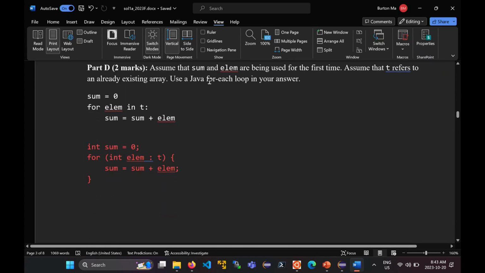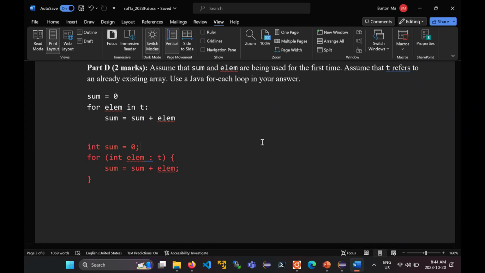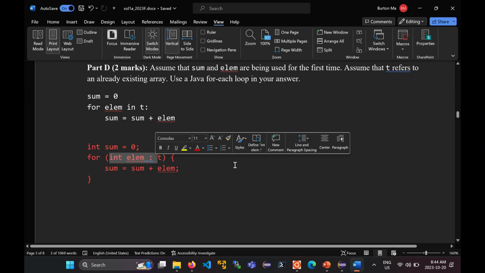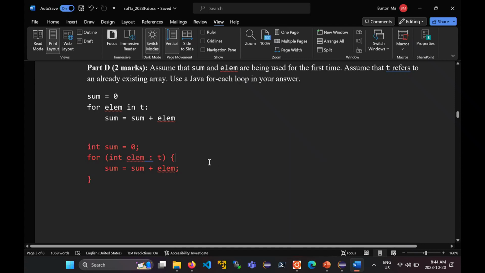So this question here explicitly says use a for each loop. The most common mistake here was that students didn't use a for each loop or could not correctly write the for each loop. And so you create a variable for the sum. The for each loop just looks like that. So it's for each element in the list T: type, name of the variable, colon, and then the name of the list or array that you want to iterate over. By far the most common mistake here was to not use a for each loop.